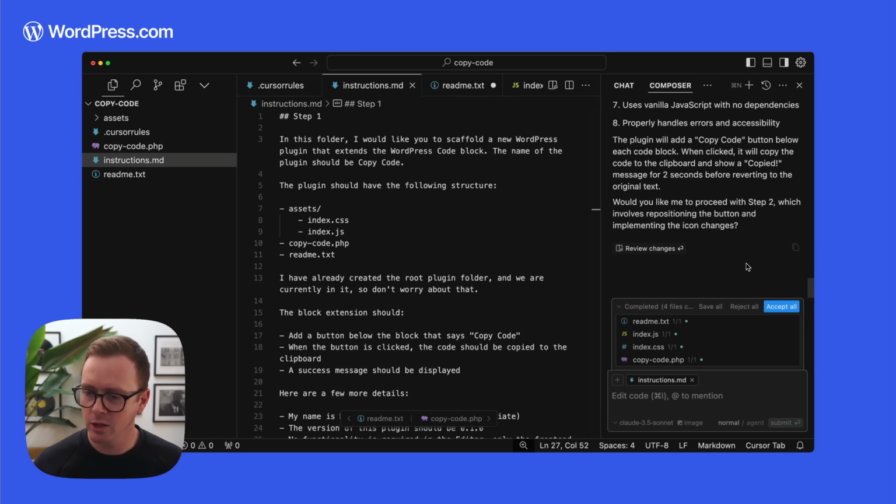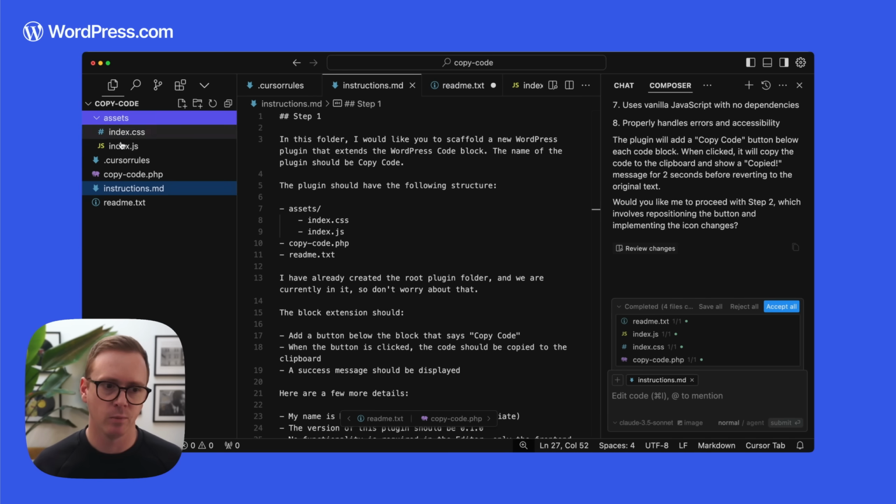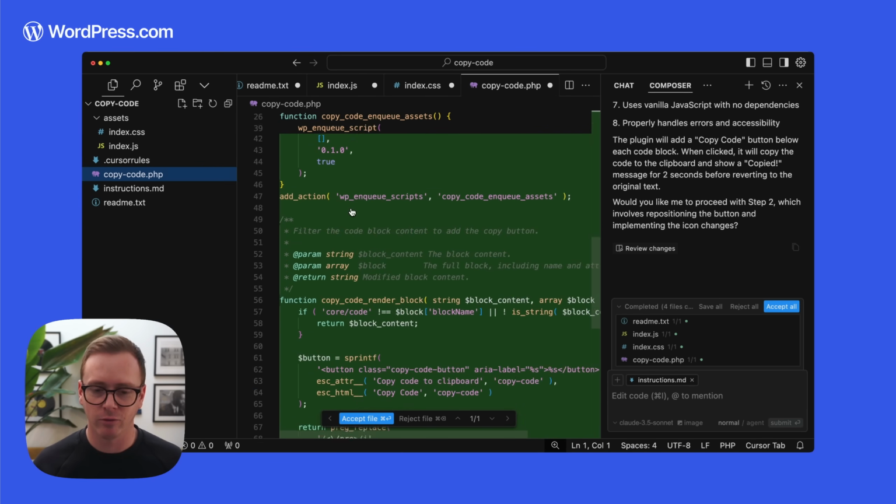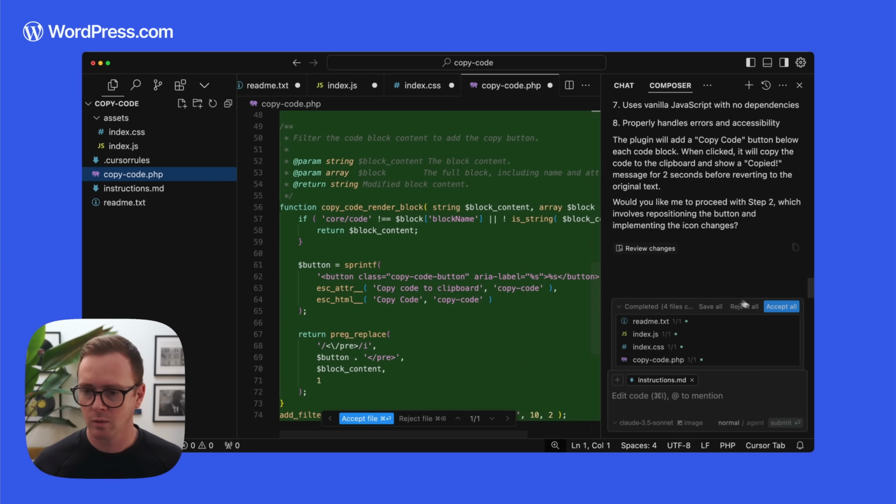And now that it's done, you can see that it's asking if we want to accept all the changes. Before we do, it's always kind of good to look at and see what it did. We can see that it has the asset folder with your CSS and JavaScript. We also have the primary full file for the plugin. We'll accept all.